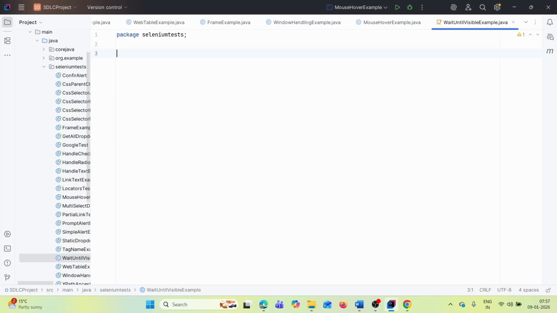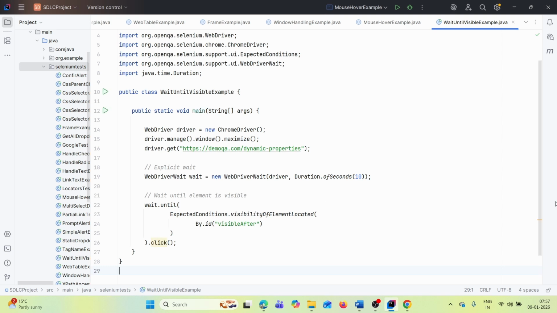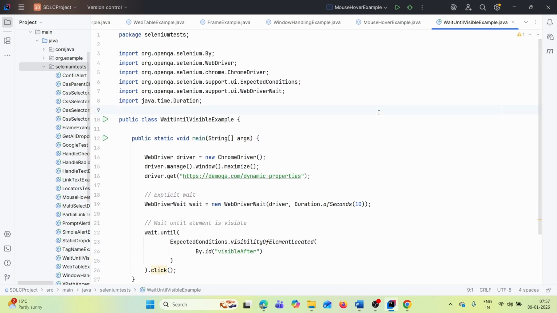Always utilize your brain before you execute. Okay, perfect. So let's execute this. Let's observe this. As we mentioned, it will navigate to that application and it will wait for the visibility of that particular button. Once that appears, then it will click on that. That's the result. Okay, let's see this.